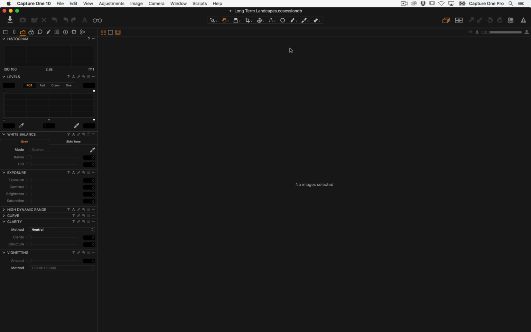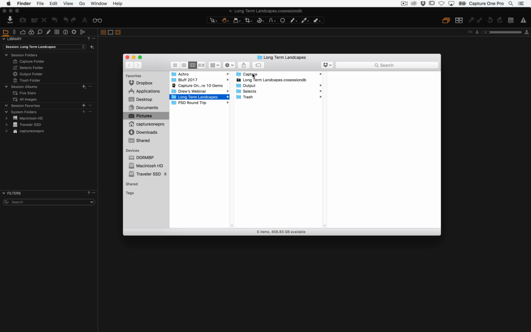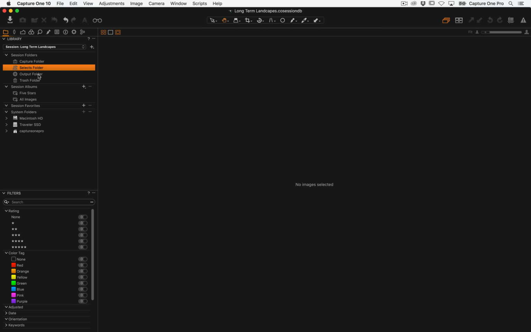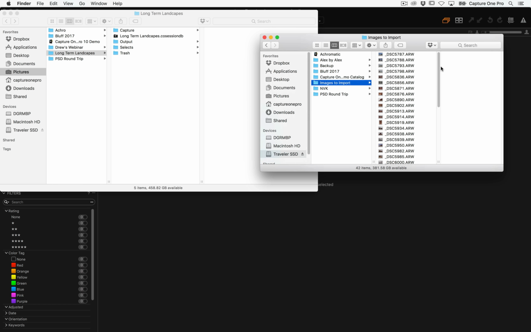So our session is empty right now. If we go to the Library tool tab, that's the first one, it's pretty simple to see the folders named here relate to the folders that we have in our session. So they are shortcuts to access those various different folders, which are currently empty. So let's get some images into our session. I'm going to grab another Finder window and just go to this folder here. So I've got some images to import.